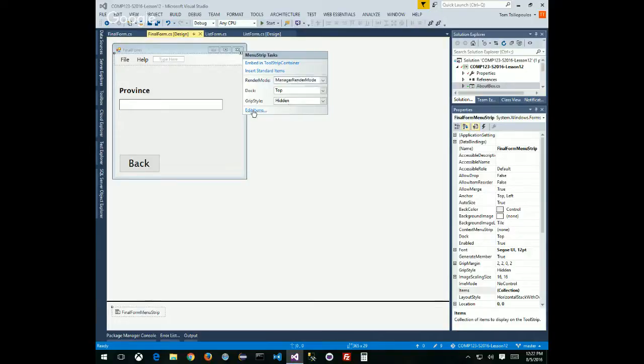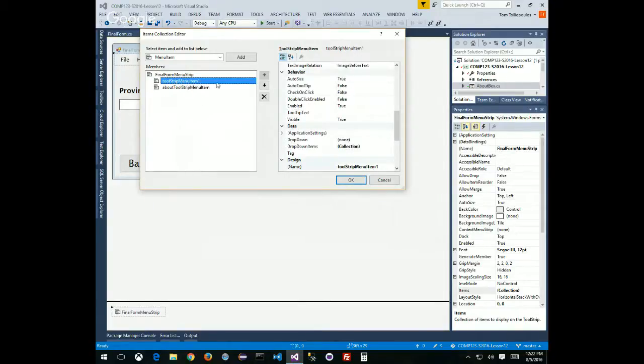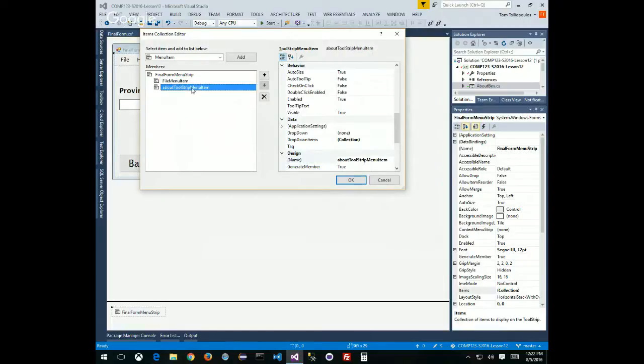And if I click Edit Items, it gives me the objects that are inside my menu. For example, in my tool strip menu item, this is incorrect. The name should actually be my file menu item. That's what this is, file menu item, right? And my about shouldn't be about, it should be a help menu item. There we go.